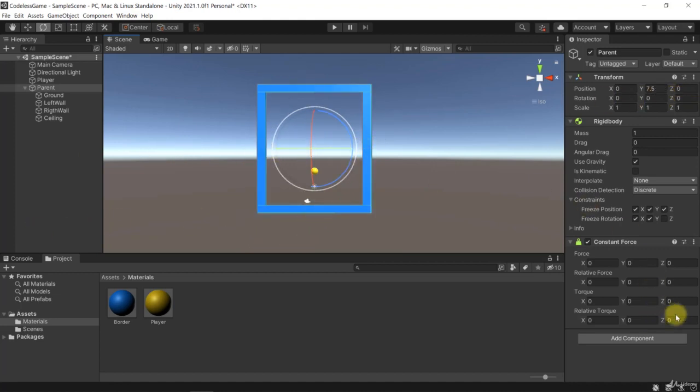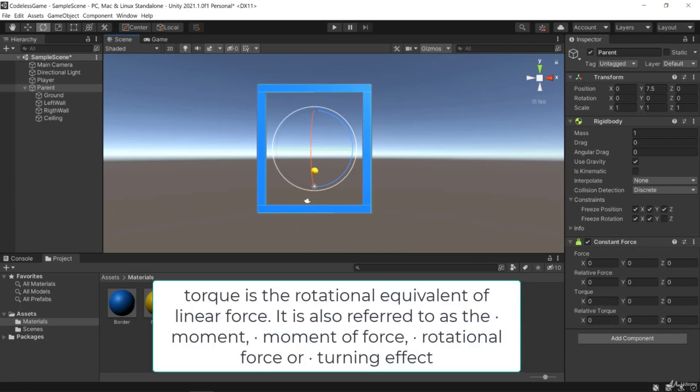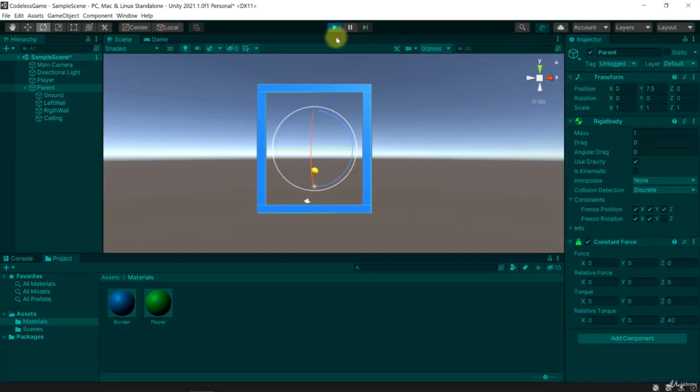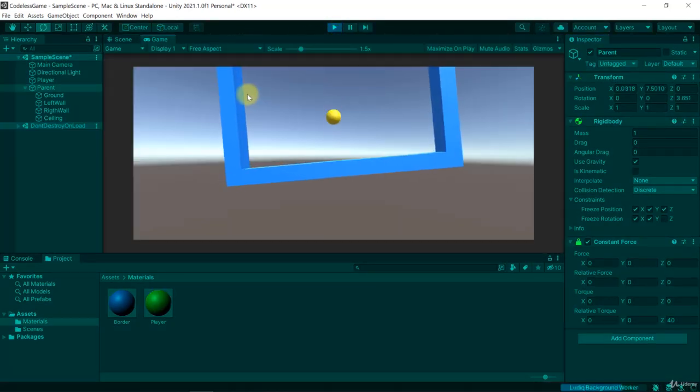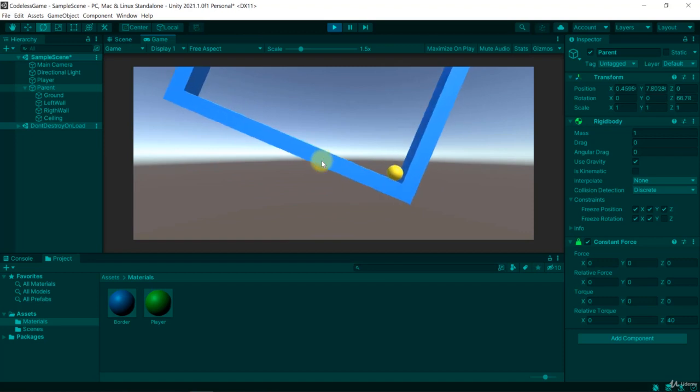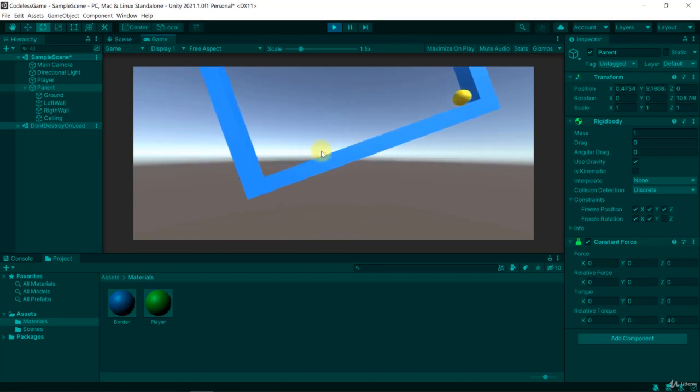So now let's test this by adding a relative torque. So a torque of 40 for the Z value. So I'm setting the value to 40, and now let's run it. Let's see what's going to happen. And you see our game is actually rotating.